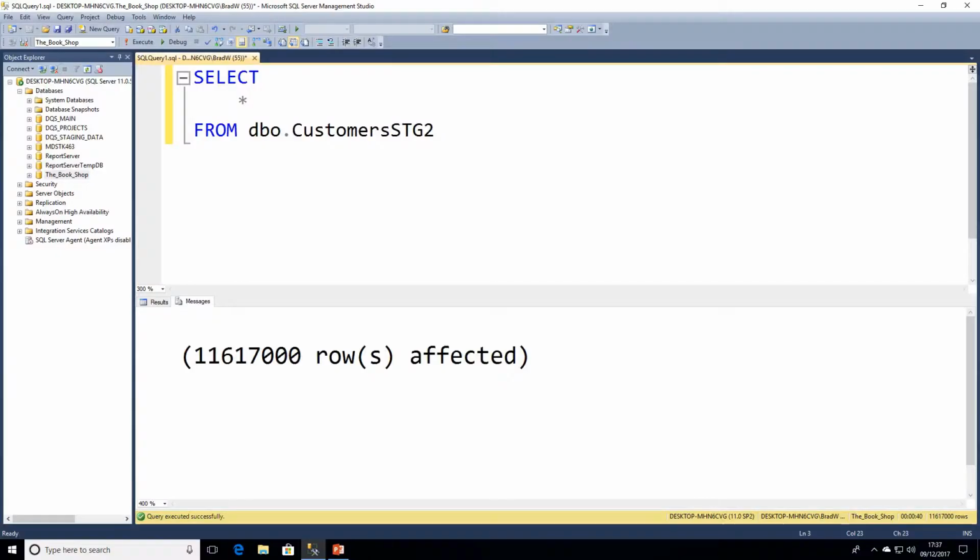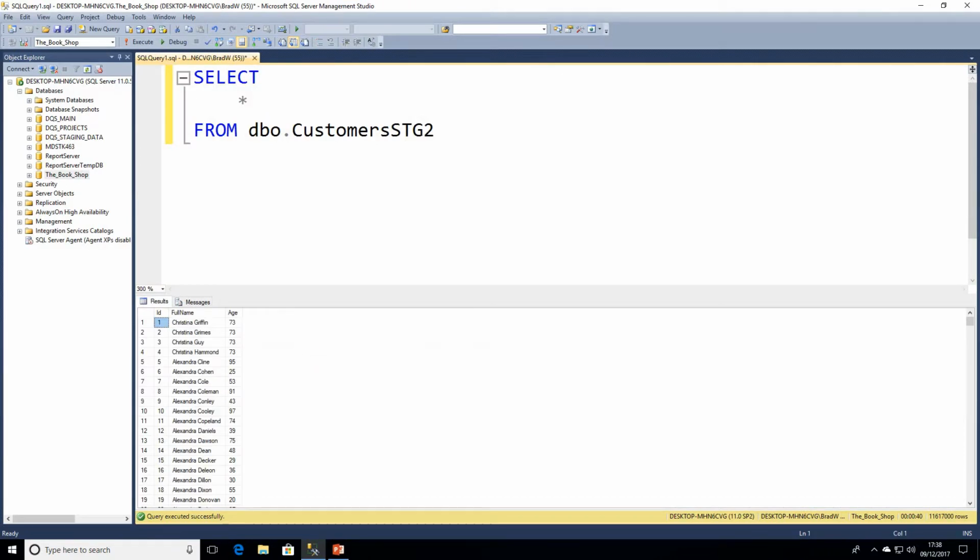Right, so I have a staging table, customers STG2. I've selected all the data from that table, and as we can see there's a very large amount of rows in this table, over 11 million. So I'll just go to the results grid and we can see there's only three columns in here: ID, full name and age. Now, as part of our staging process, what we often want to do is remove all the data from a table and then load in the new data. This data has already gone to our fact table, or we might be using this in a relational sense as well. The data is no longer usable for us or no longer needed.